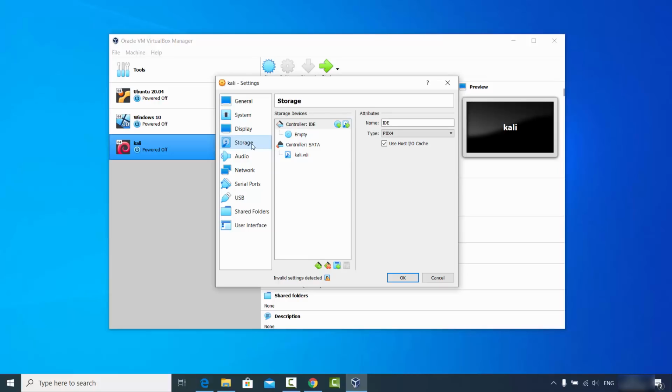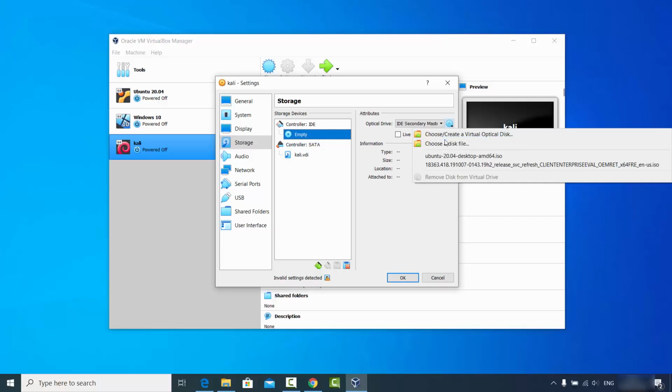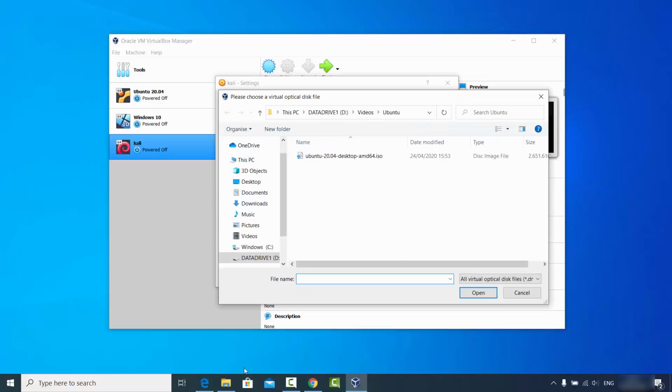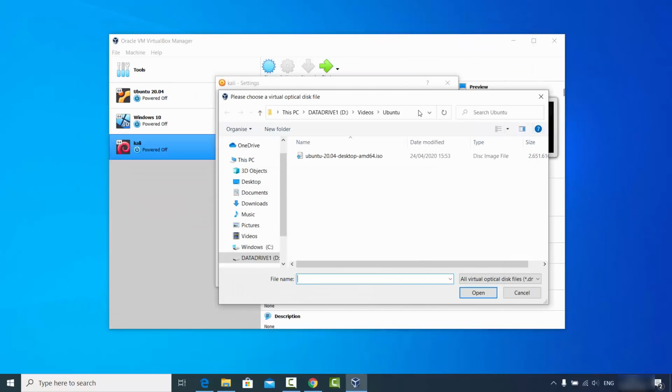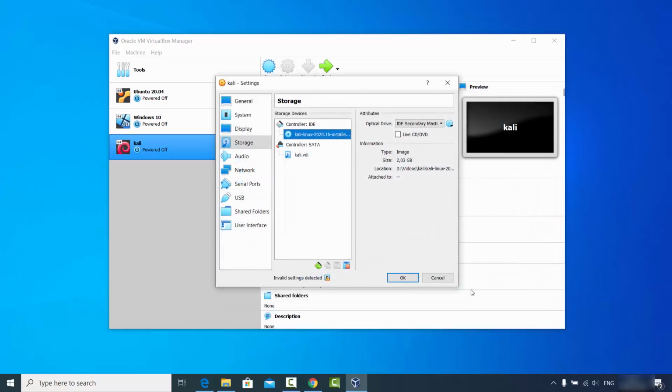So this section is important because from this section we are going to provide the ISO file location. So just click on storage and then click on the empty disk option here, and then click on this CD icon. And once you click on the CD icon, choose this option which says choose a disk file. And from here you just need to browse to the location where you have downloaded your Kali Linux ISO file. So I'm going to just copy the path from here and then paste here, and then choose this ISO file path which I have chosen, and then click on open.